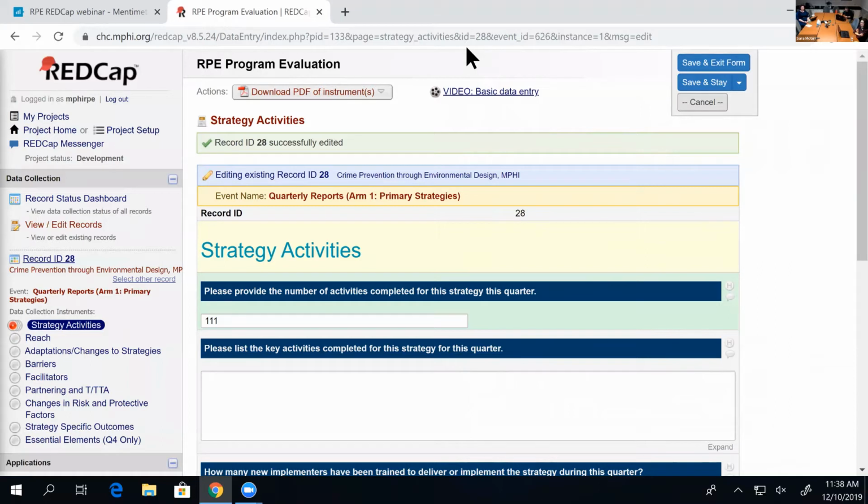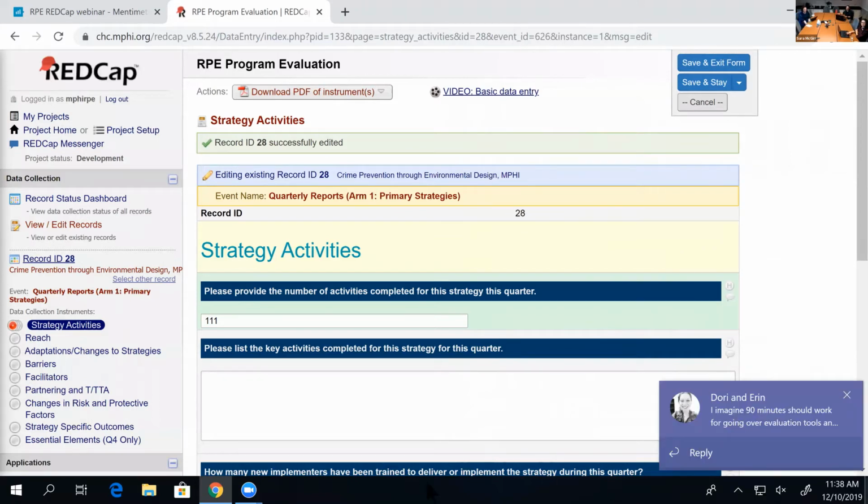So that is data entry in a nutshell. Before I move on, I want to reiterate: REDCap has no autosaving.